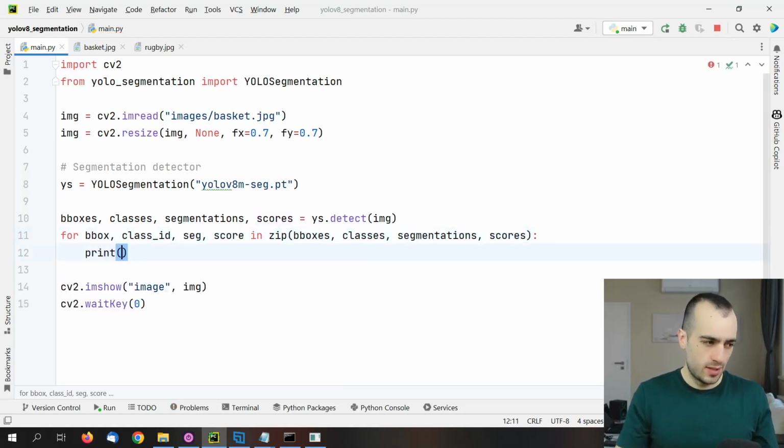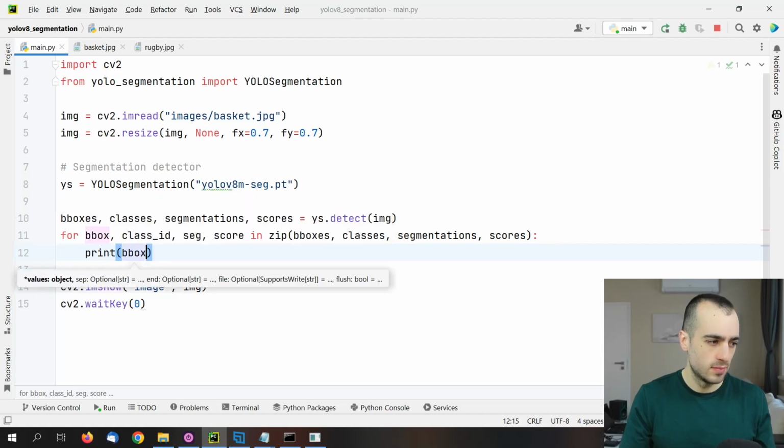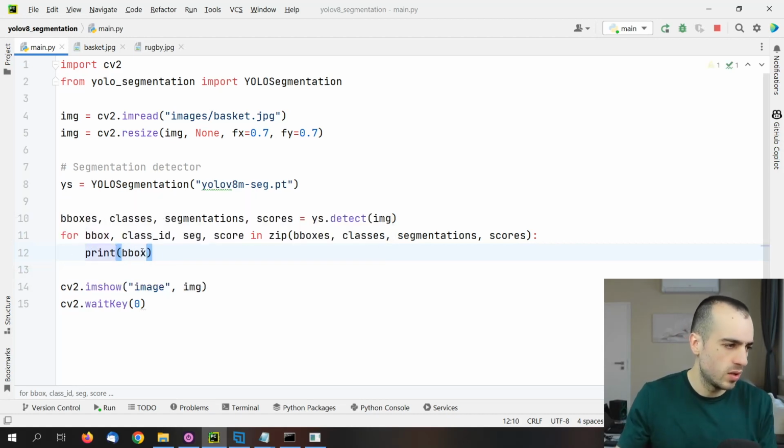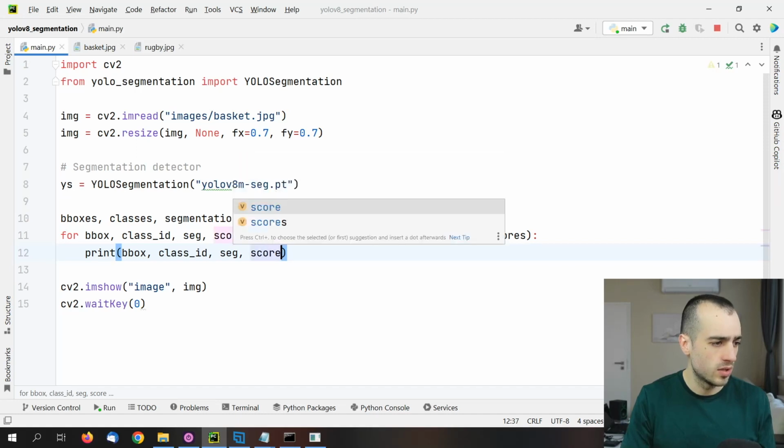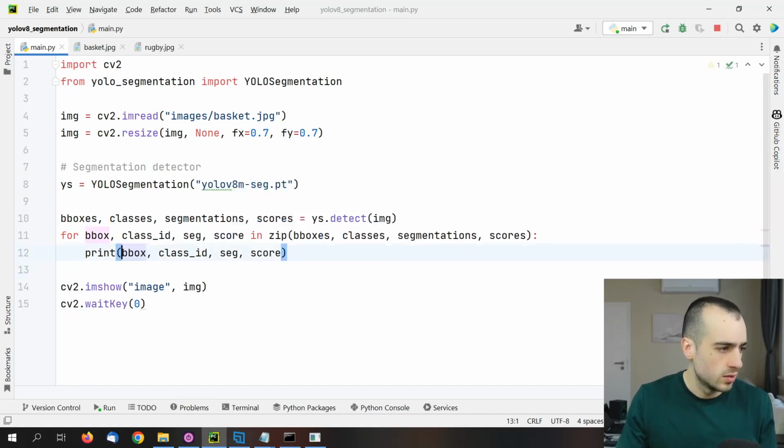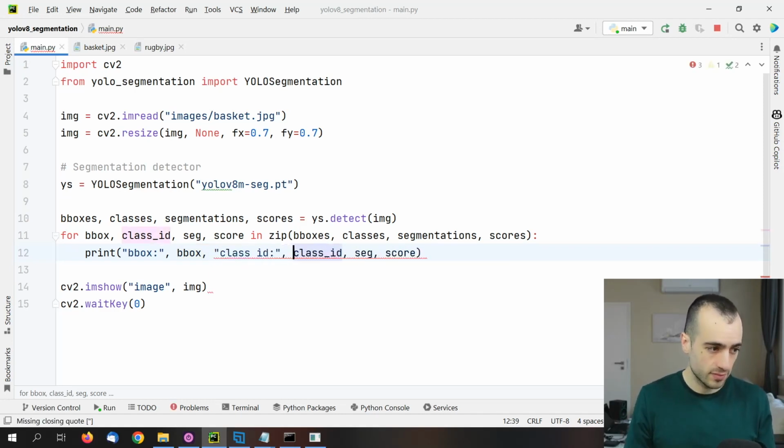Let's now print bbox. Let's now print all of them. So we have bbox, comma, class ID, seg, and score. We could also put some comments, like this, so maybe it's more clear. Then class ID, then seg, and then score.